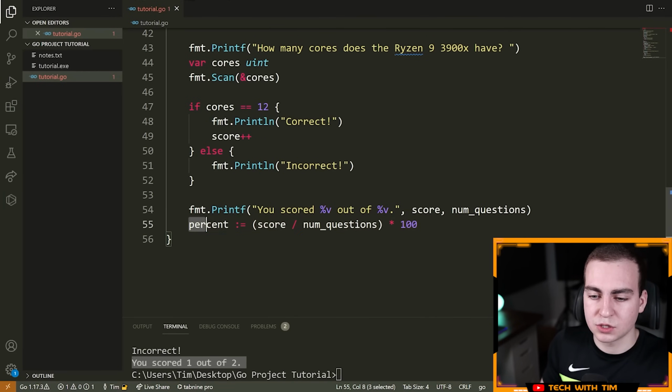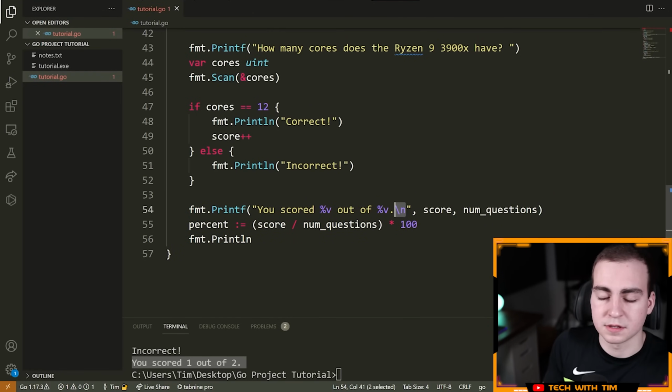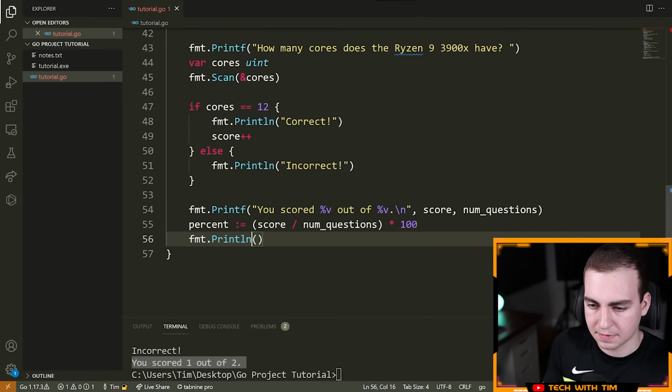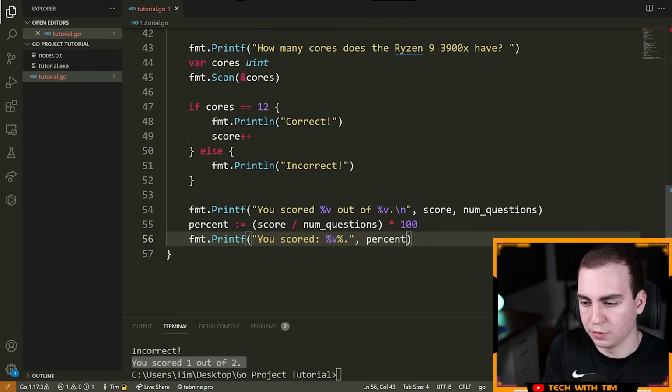Now, again, Golang is going to infer what the type of this is going to be, so I don't need to manually define that this is an int or a float or whatever it's going to be. So in this case, now I can say fmt dot, and let's actually just add a new line here so that this goes to the next line. And we're going to print actually f, and we'll say you scored colon, and then this will be %v. And then I'm actually going to put a % sign so that it will say you scored like 75% or 80% or whatever the percent is. And then we'll add a period, comma, and then we'll put percent.